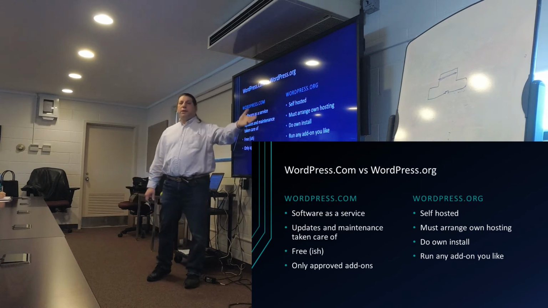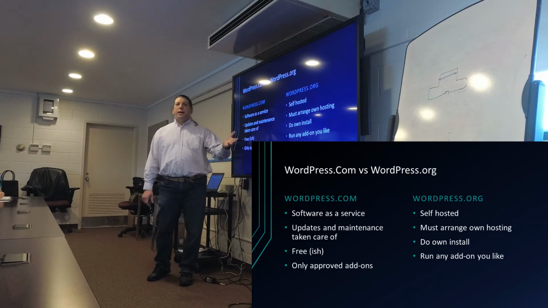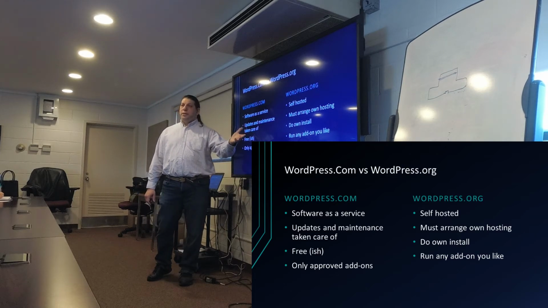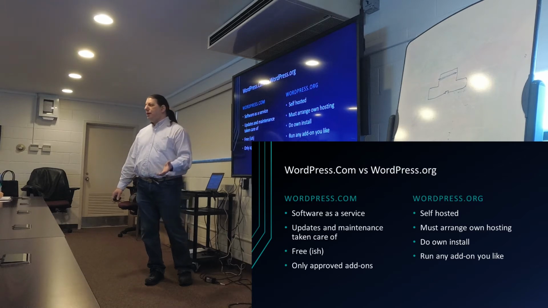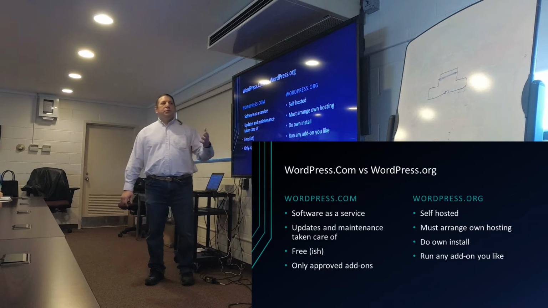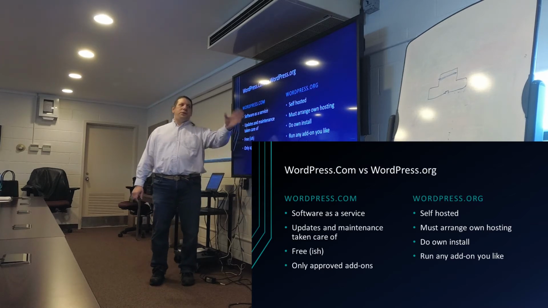If you have your own WordPress website, you can install whatever you like. You can go to WordPress.org to the themes directory and download any theme you want. You can download any plugin you want. You can buy plugins from various places. You can do whatever you like. You can hack the code. It's all completely up to you.